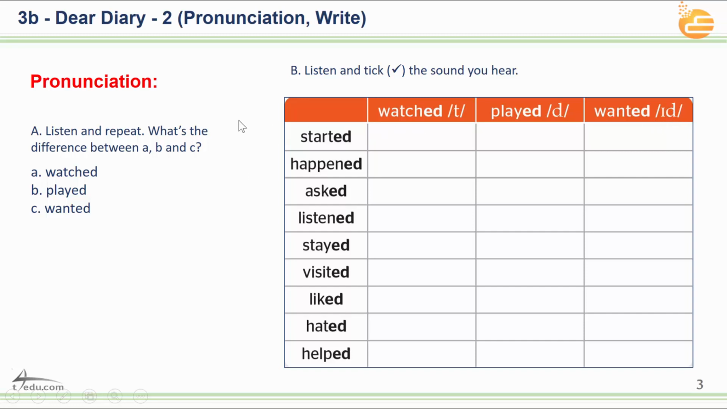Okay, so now let's go to B to do this exercise. Listen, everyone. B, listen and tick. Tick the sound you hear. So we have this column which is the sound of T, this one D, and this one ed. I want you to hear each word. For example, started, and tell me if it's like watched, or like the ed in played, or like the ed in wanted. So listen, everyone, then we will get back together to check them.